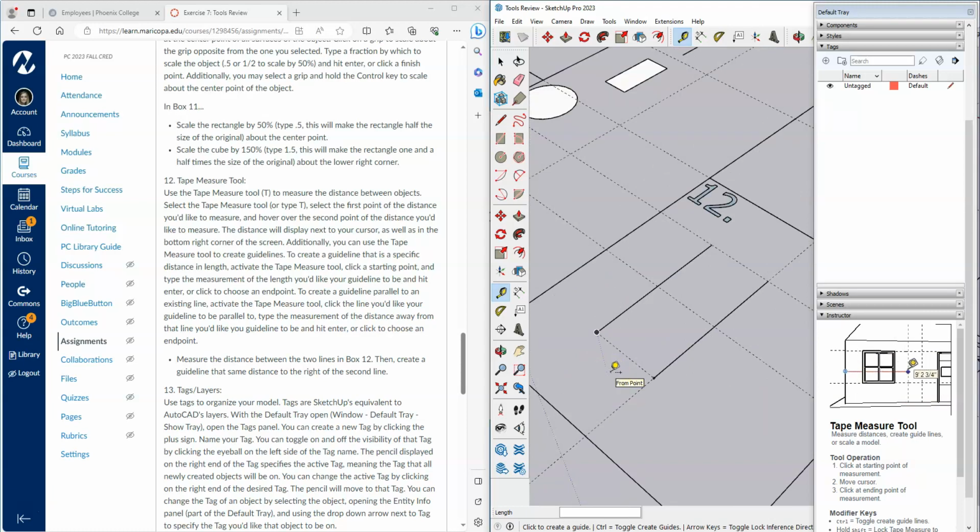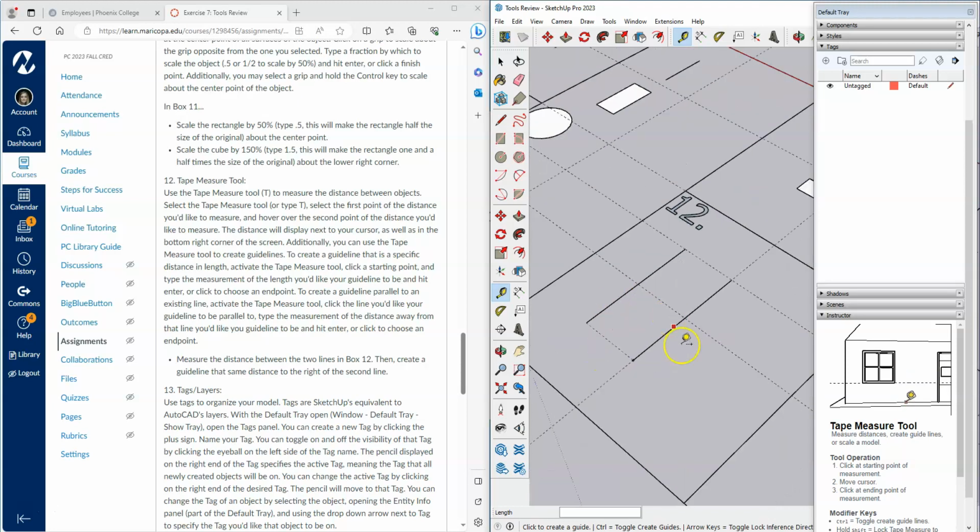Alternatively, you can create a guideline that is parallel to an existing line. So with the tape measure tool, you're going to click the line that you want your guideline to be parallel to, and then type the distance away from that original line that you want it to be.